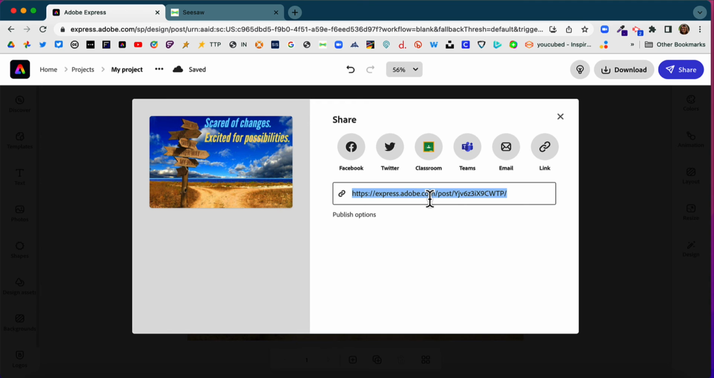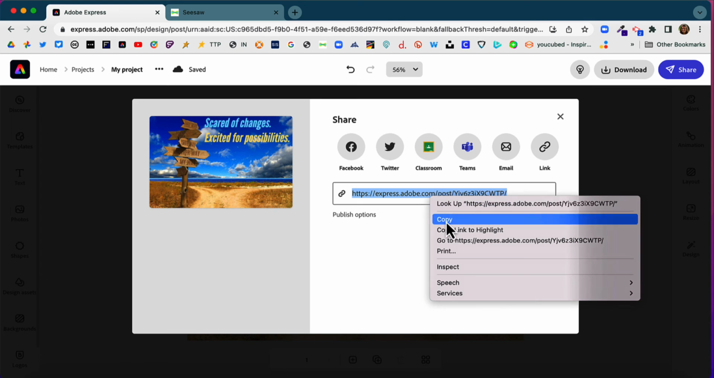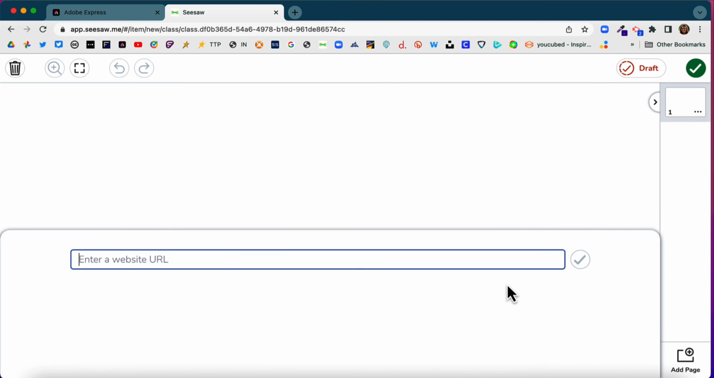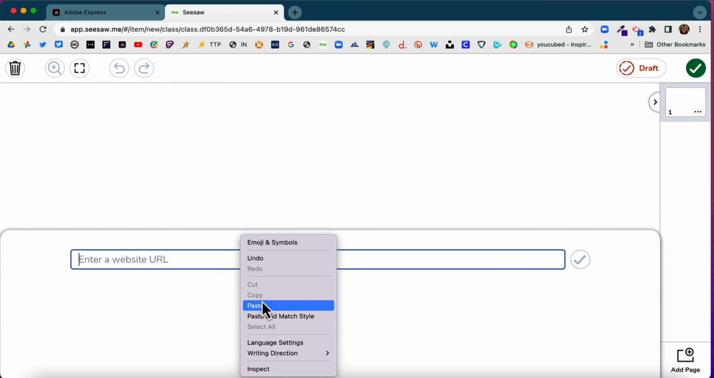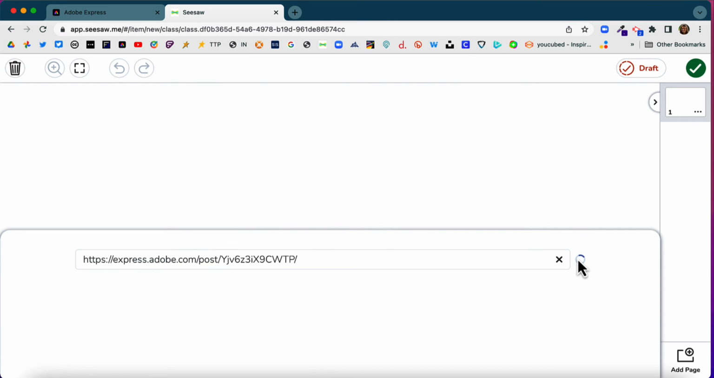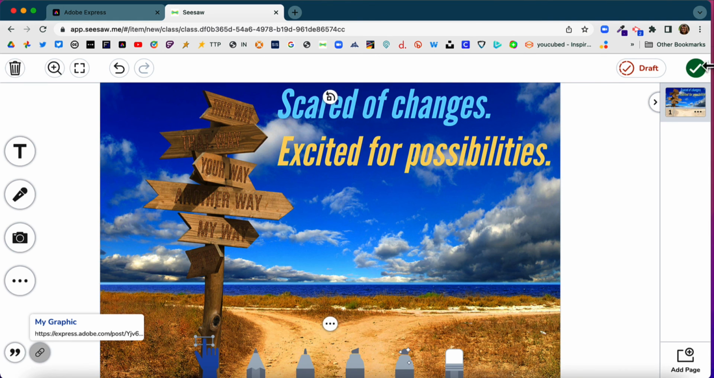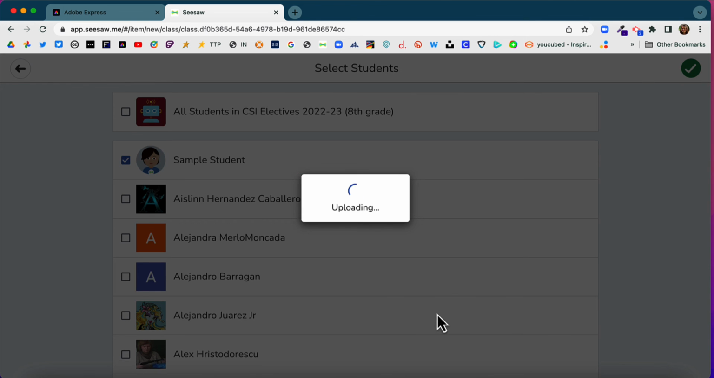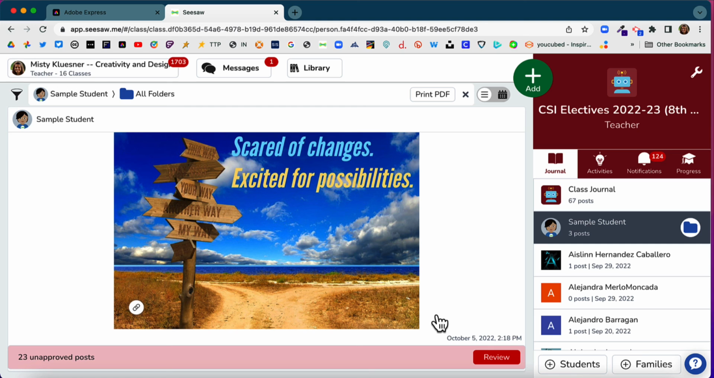So I'm going to double click to highlight my link, and then I'm going to copy it. So hold down Control, tap your C button, that will copy it. Another way you can do that is 2-finger click and click copy. Come back to Seesaw. Now we're going to click the link, and here I'm going to paste. So again, you can hold down Control and tap V, or the other option is to do a 2-finger click and paste. Then check. There it is. You're going to click check again to turn it in. And ta-da! That's how you do your 6-word memoir with Adobe Express.